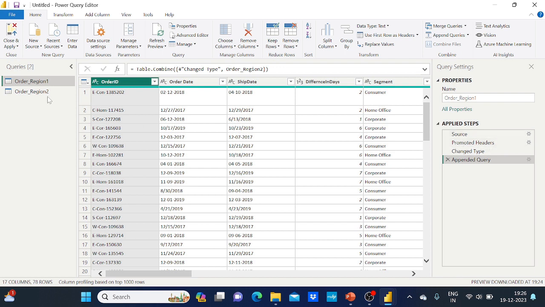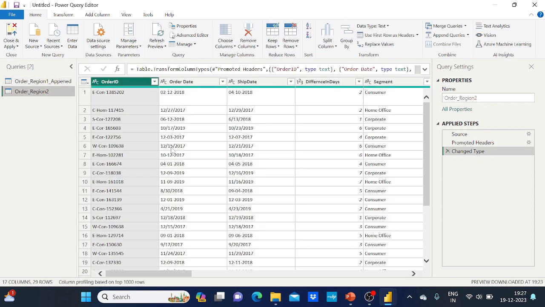Okay, so instead of appending data of region 2 in region 1, I want to create a separate table, and in that separate table I want all the rows to be present from region 1 and region 2. So what I will do, let me rename this region 1 appended. Okay, and you can see region 2 is present.